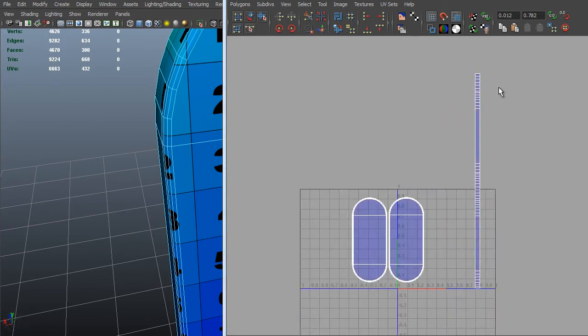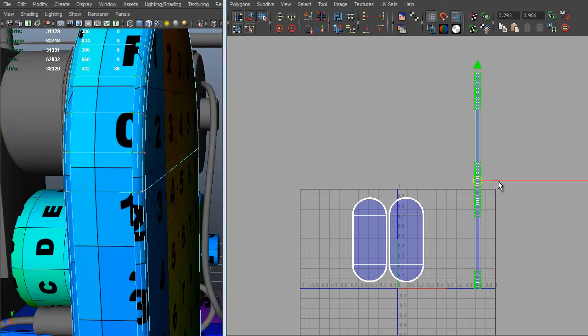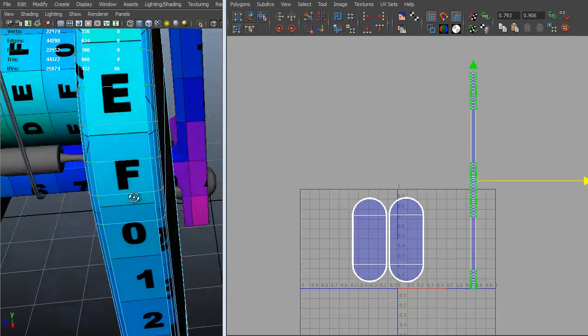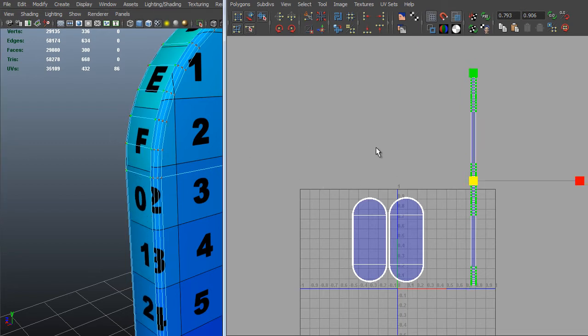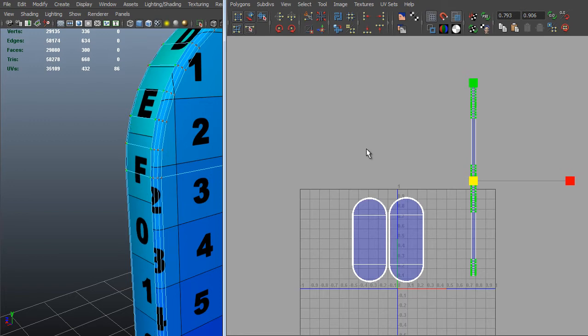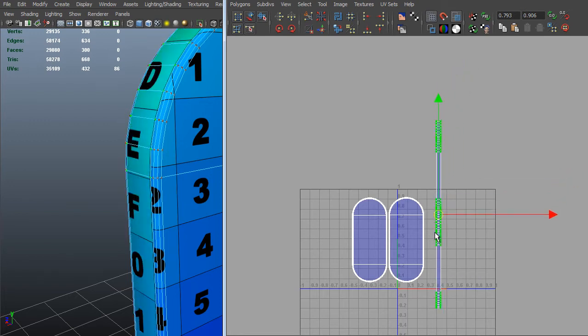Okay, so the strip is connected. We'll select its UVs. Let's make sure that the squares here are the same size, and it seems that they are a bit too small. I'm checking out the letters and I can tell they're a bit too small on the strip, so we need to scale this down a bit. Now they're the same size.